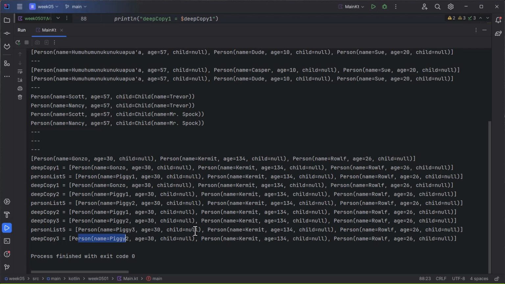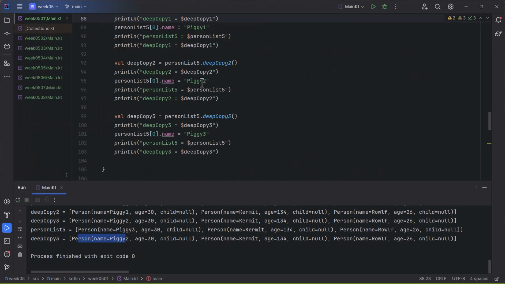So this is something to keep in mind as far as how deep you go with your copies. The lists just have pointers to things. Okay, any questions so far?